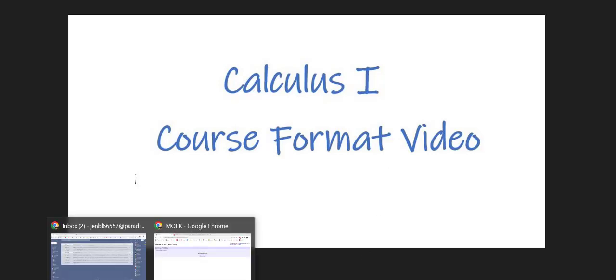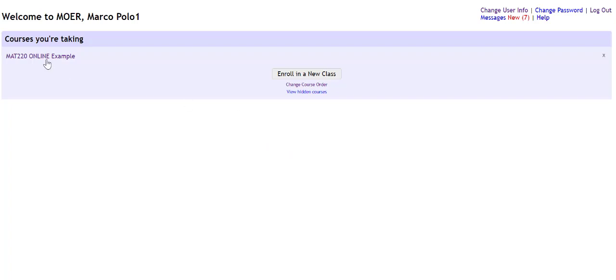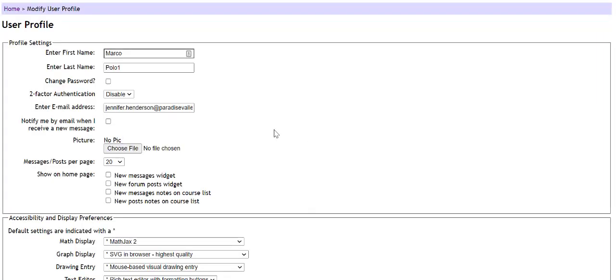Before you log into the actual course, please go up to the top right where it says Change User Info, and click on that. Your first name and last name are on this page. Please make sure that that is the first and last name that is on your official record with the college. And then your email address is the one that you registered with. Then please select this Notify Me by email when I receive a new message. This is going to do exactly what it's saying. It's going to email you at the email you listed above when you receive a new message here.